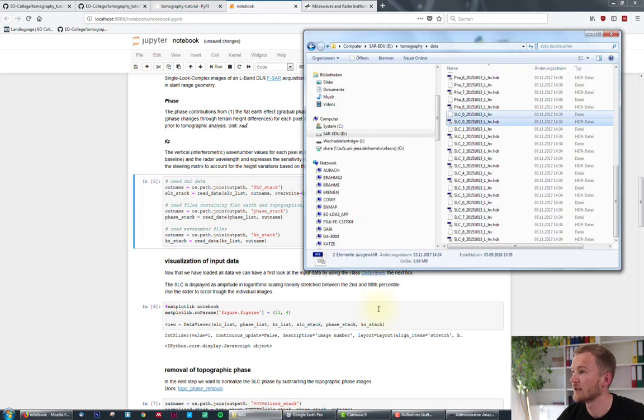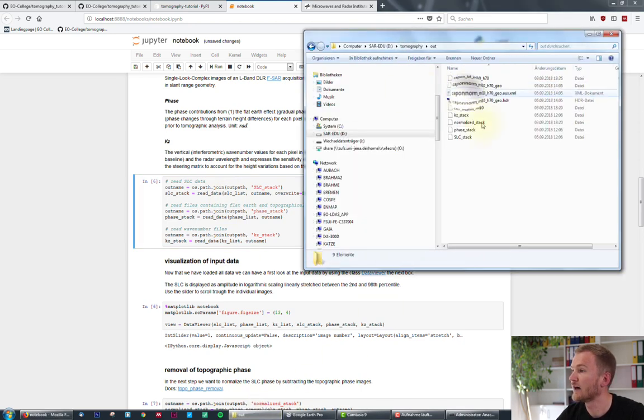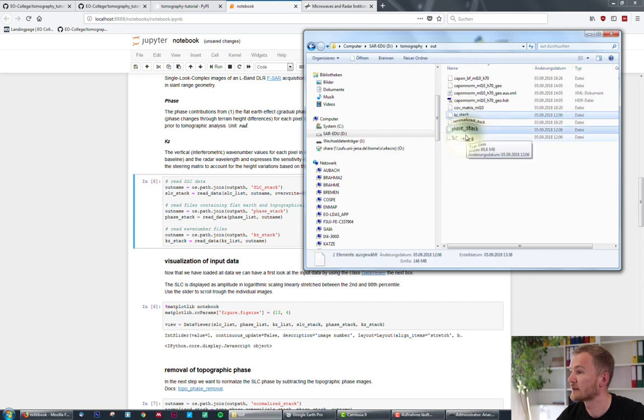In your case, it might take a little longer, and you will find them here. So kz stack, phase, SLC stack, these are the 3 files that we produced. And what it is basically, it's the 3-dimensional NumPy array that we created, this Python object directly written to disk.